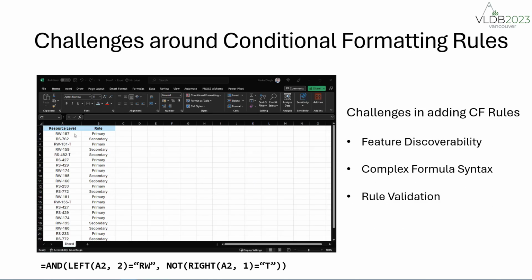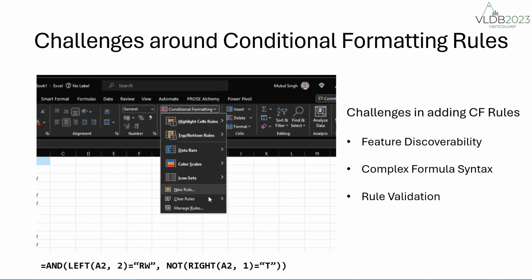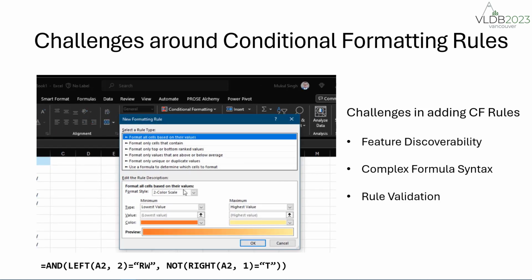Despite being a powerful feature, there are challenges associated with authoring CF rules. Many users are unaware of this feature and end up manually formatting their spreadsheets. Even for users who know about CF, basic rule authoring often requires a deep understanding of the syntax and logic behind the formula language. The video on this slide shows the steps needed to add a simple formatting rule that formats IDs starting with RW and not ending with T.